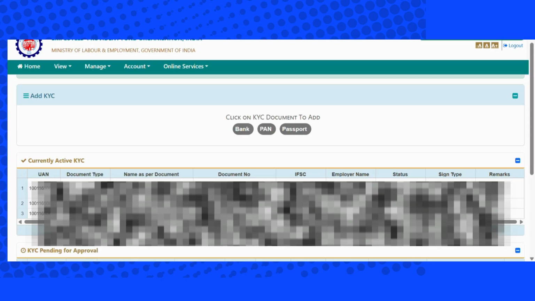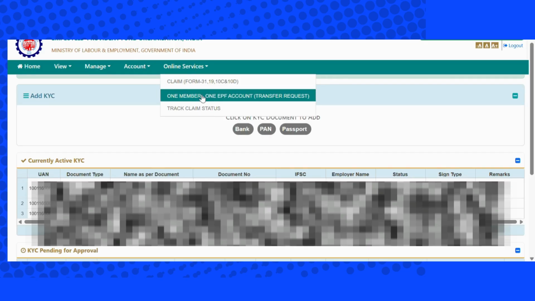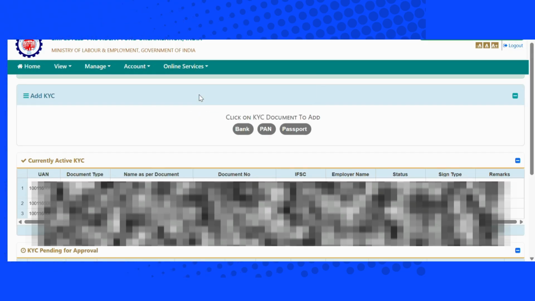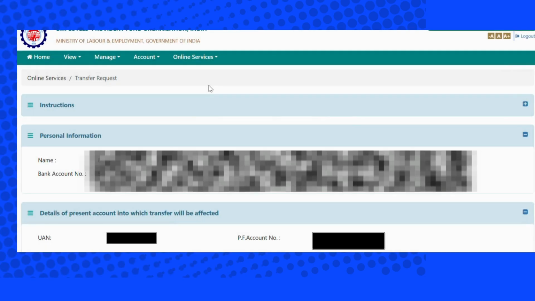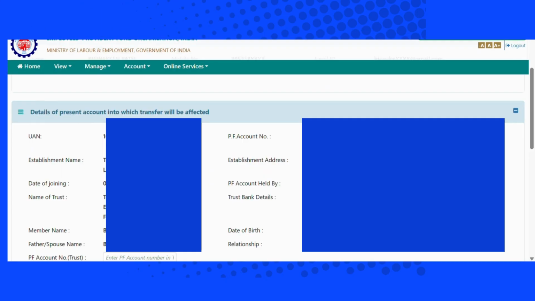Step 4. Now, click on Online Services, One Member, One EPF Account, Transfer Request. Step 5. You'll see your personal information and details of present PF accounts on the screen. You need to verify your details.